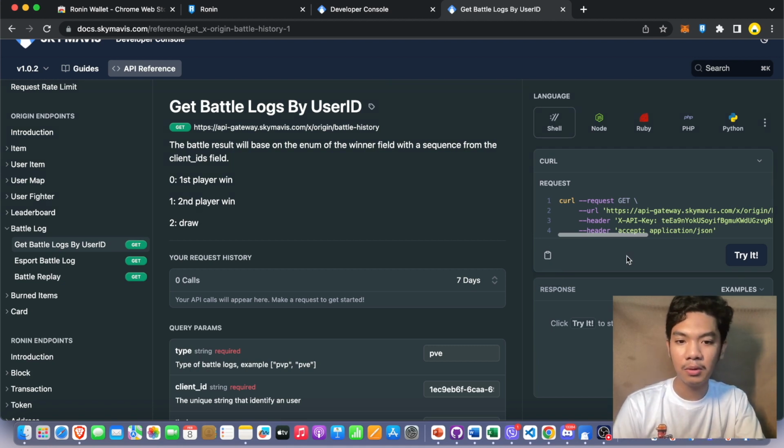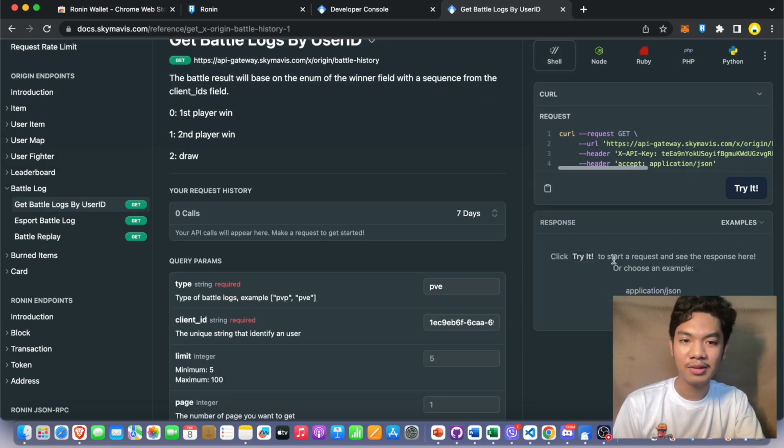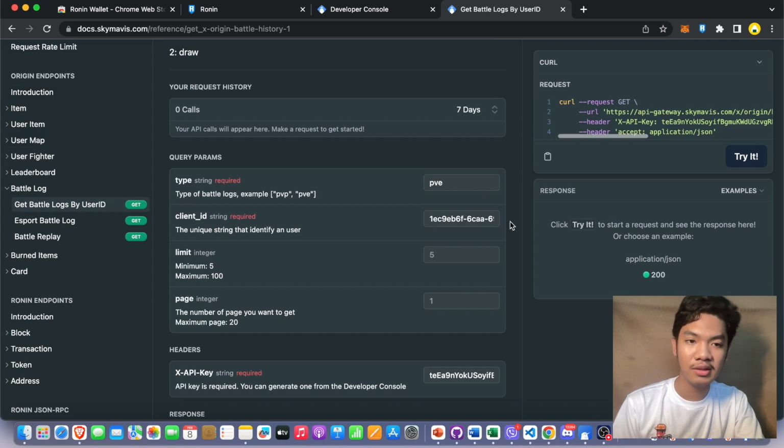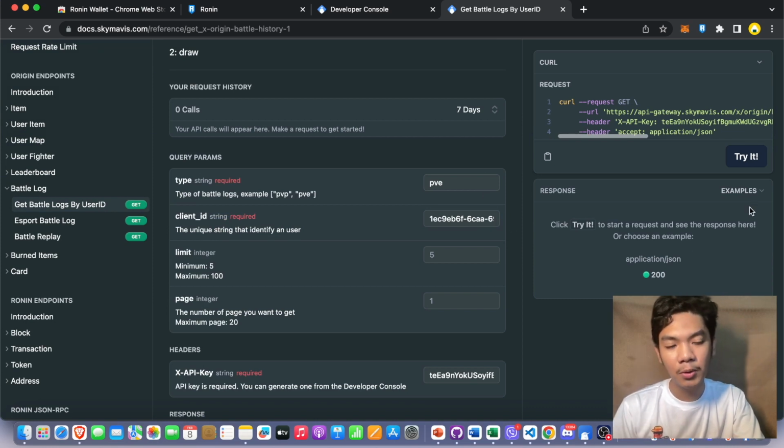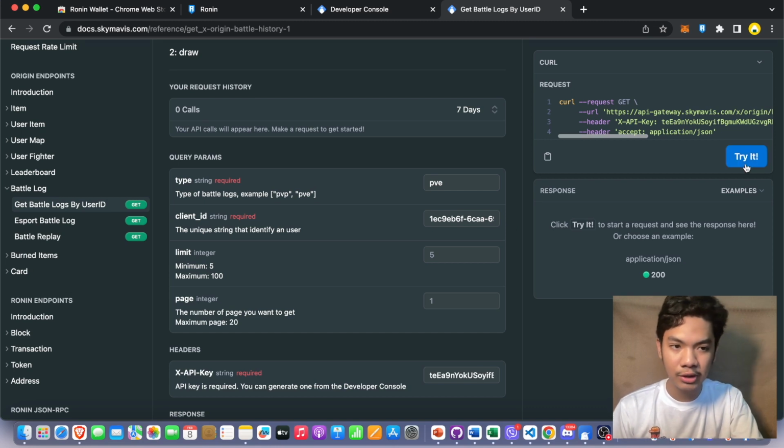So you don't need to think about how you could integrate this to your current application and so on. So it's quite easy for builders and developers to do such thing. So now we already filled those things out, already filled the required fields. What we would need to do is now to click on try it.